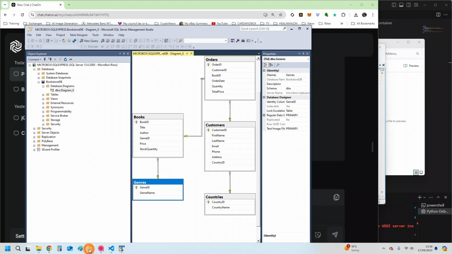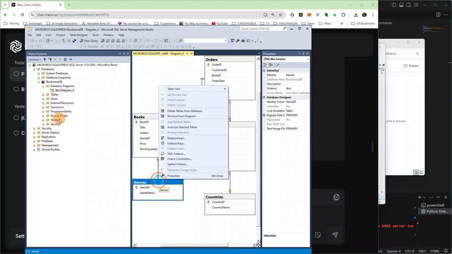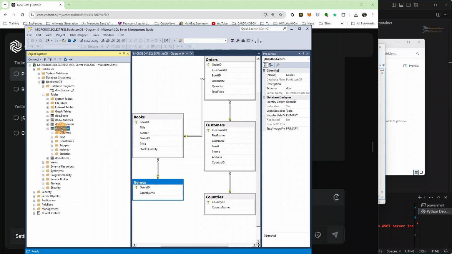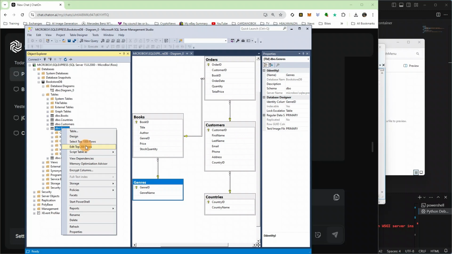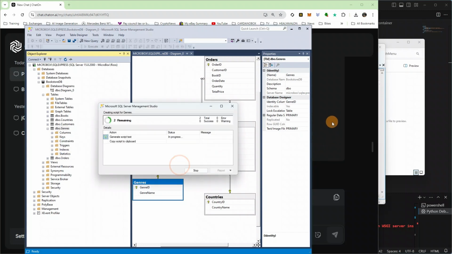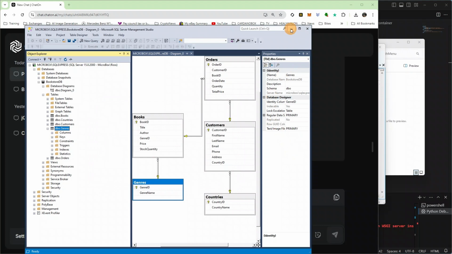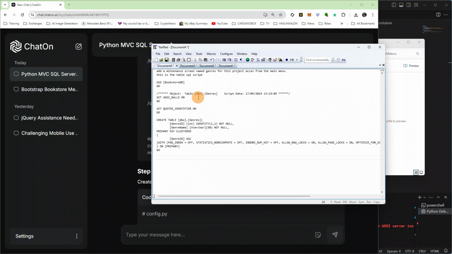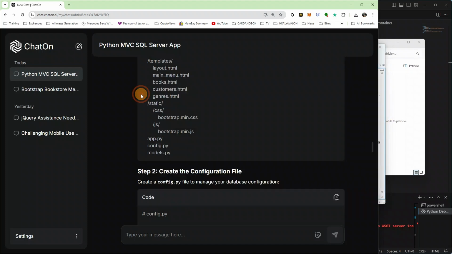So let's go to our genres table. Here we'll go to tables, genres. There we are. Script table as create to the clipboard. This is SQL Server Management Studio I'm using here. Baba bing. Okay, back to our text pad. Whack that in there. I don't think we need to worry about that stuff.